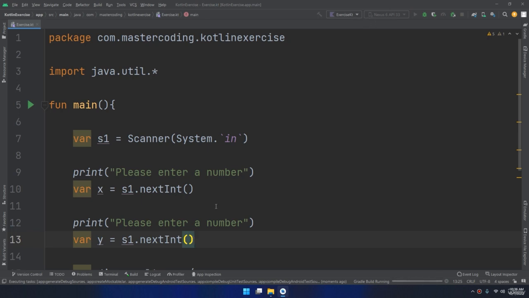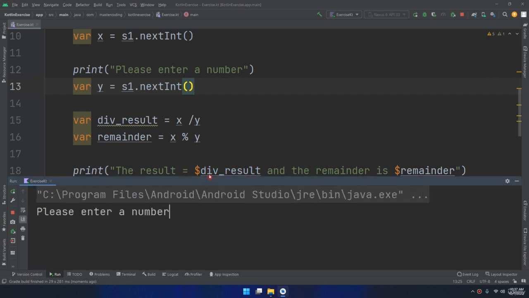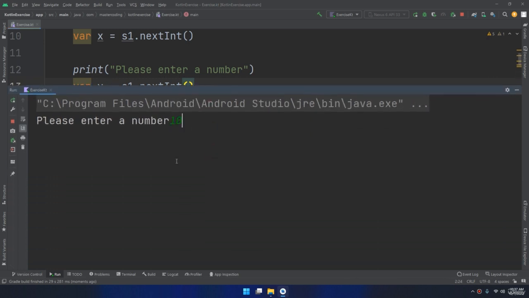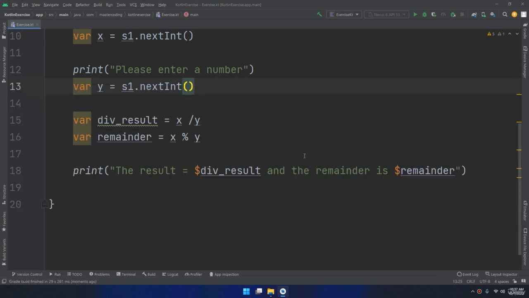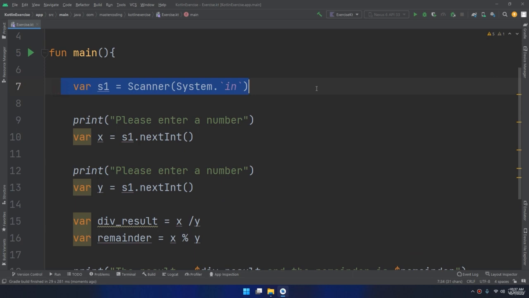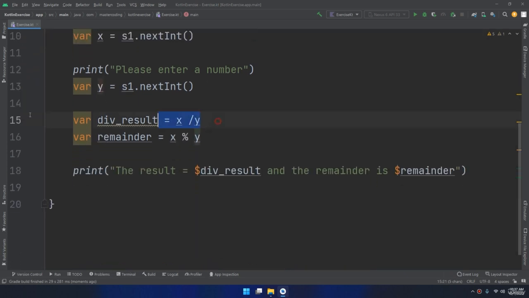Waiting for the program. And here we go. Please enter the number. I will enter 10. Please enter the second number, 5. The result is equal to 2 and the remainder is 0. Congratulations guys, we have successfully created this program and we learned about the scanner, how to use the scanner, how to get the input from the user and display the result of the division and the remainder.